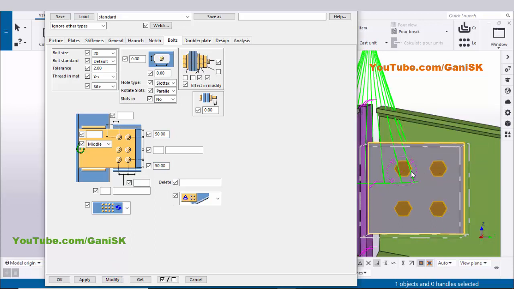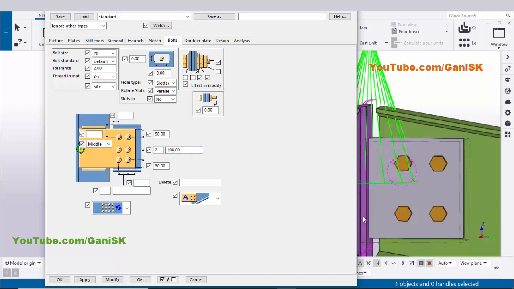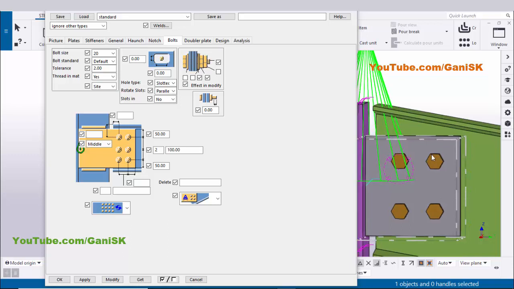Now coming to number of rows, you can see 1 and 2. Let's take here 2. If you want to create 3, then you need to make it here 3. We require 2 only, so enter here 2. And the spacing between these two rows, we're going to take here 100 millimeters. Now click on modify it. You can see now the edge distance should be 50 millimeter. From first row to second row spacing, we have 100 millimeter and 50 is the edge distance.